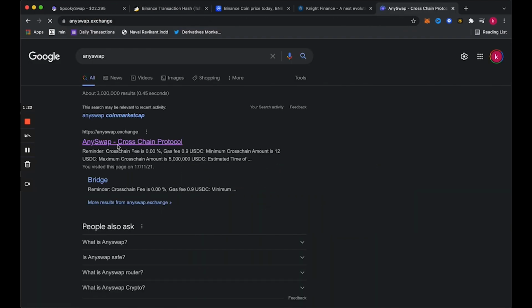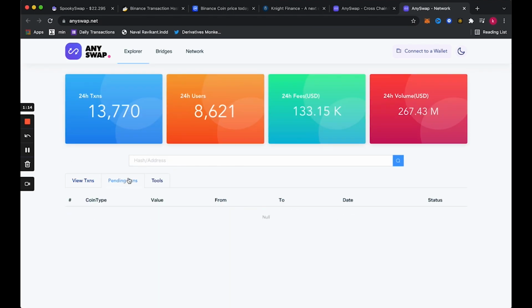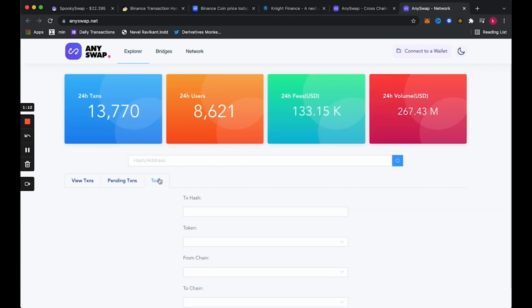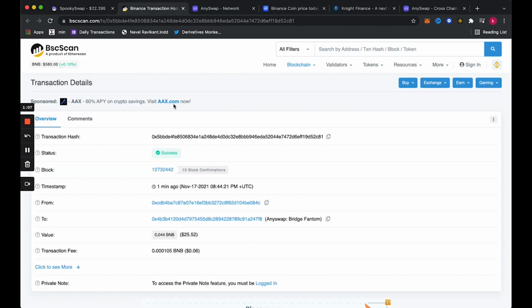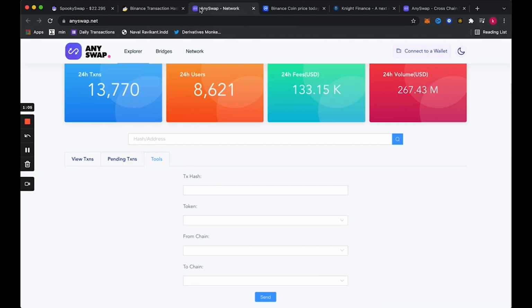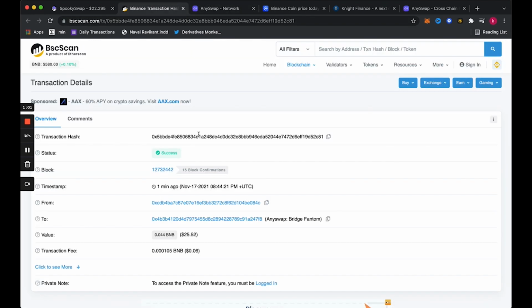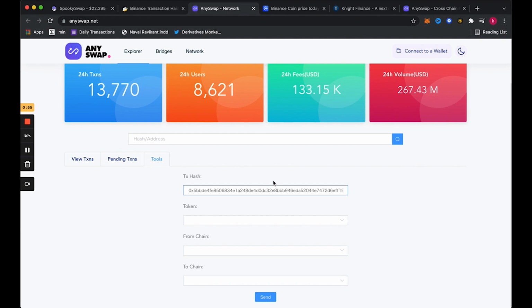I'm going to click on it, and then I'm going to go down to Explorer here. I'll go to pending transactions. Actually, sorry, I'll go to tools, and I'm going to type in the information here. That way I can watch this transaction. Okay, so I'll type in the transaction. I'm going a bit quick here. I just copied the transaction hash by clicking on this button, and then I'm going to paste it here.